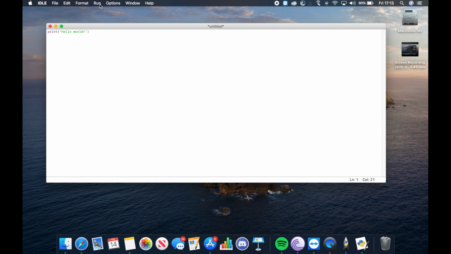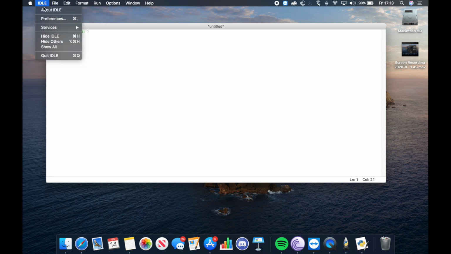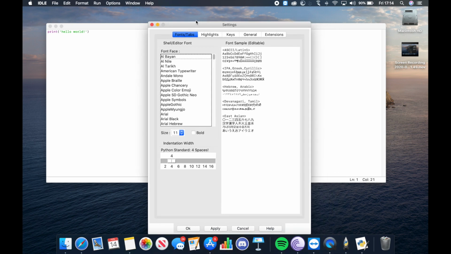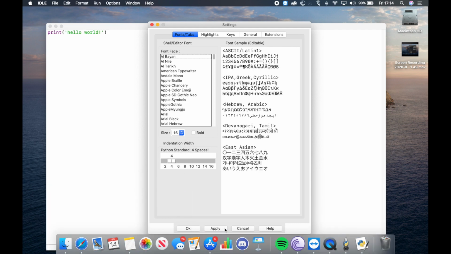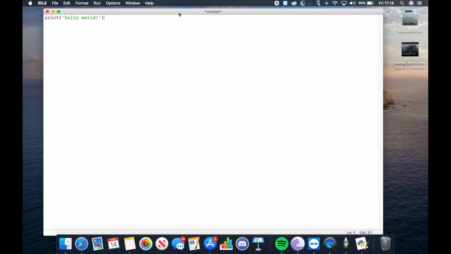Now I'm actually going to try and make the text in my Python a little bit bigger so you guys can see it if you can't already. If you're on Mac and you want to do this, go on IDLE up in the top left, preferences, and then on fonts/tabs you're going to want to increase the size. You don't have to do this, but for the purposes of the tutorial, I'm going to do this. Hit apply, OK, and now the text is a lot clearer.